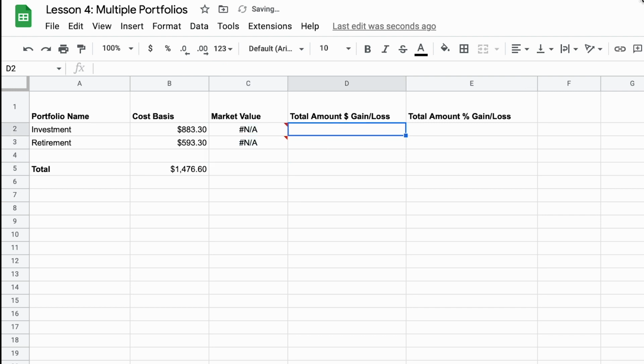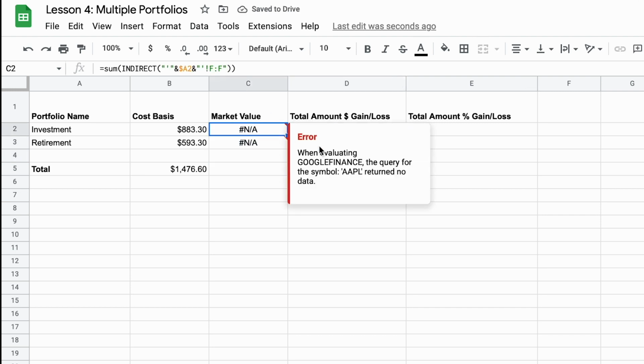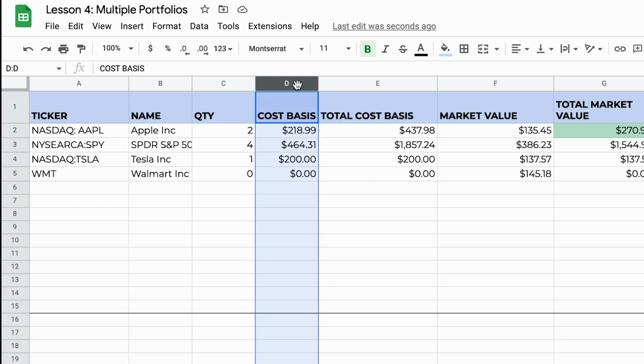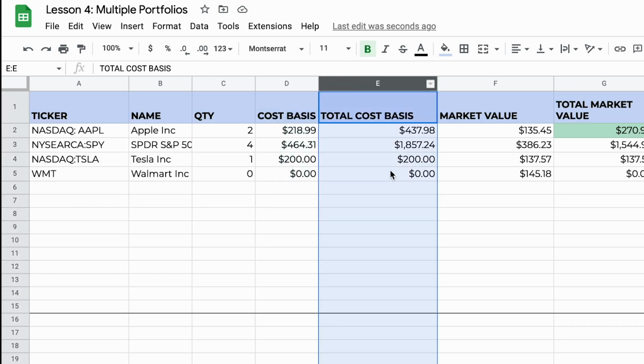And sometimes we get these interesting errors with Google Finance. We definitely know that Apple exists and that ticker symbol is correct. Sometimes if you just refresh, you'll get it to work again. The one thing I am noticing here, though, is we're actually summing up the cost basis and not the total cost basis. The total cost basis would actually represent our entire holding.